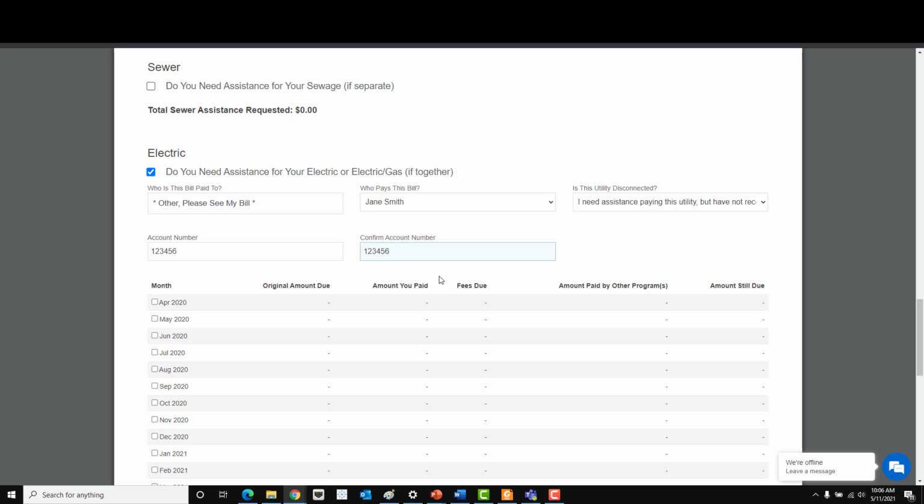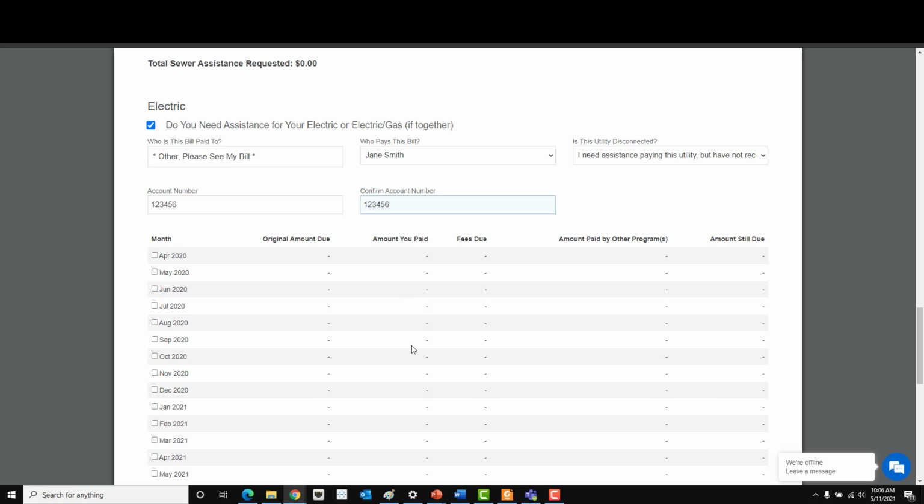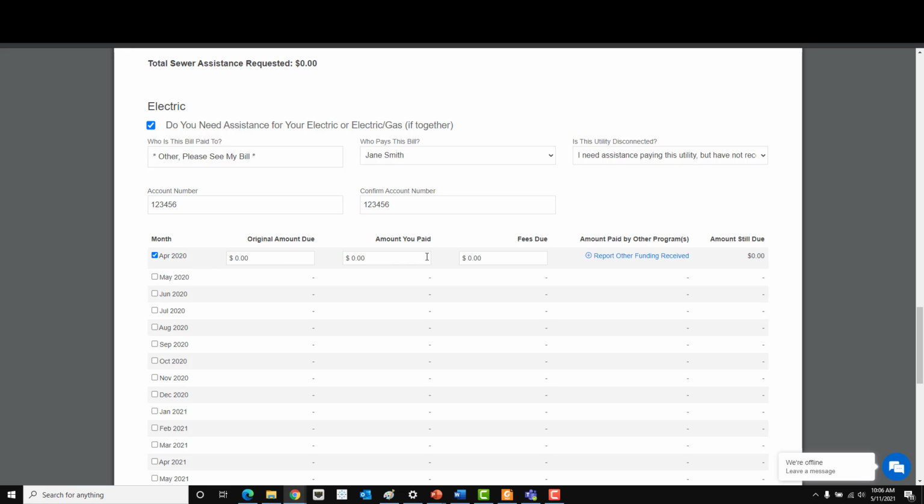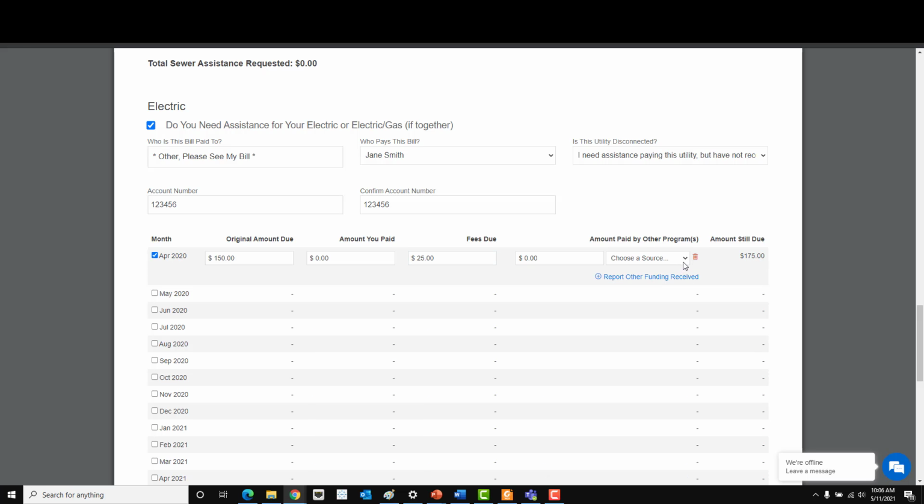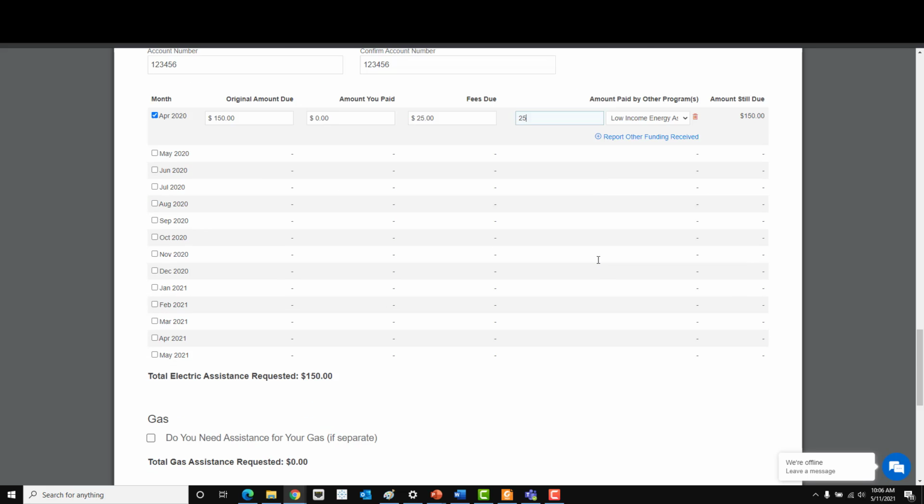In the table below, select the months that you need help paying for assistance, the original amount owed, the amount you may have paid towards that balance, and any fees associated with this bill. If any part of the utility bills were paid for by another program, click Report Other Funding Received. Then select the name of the program and the amount of assistance you received. Complete these steps for any other utilities you need assistance for.